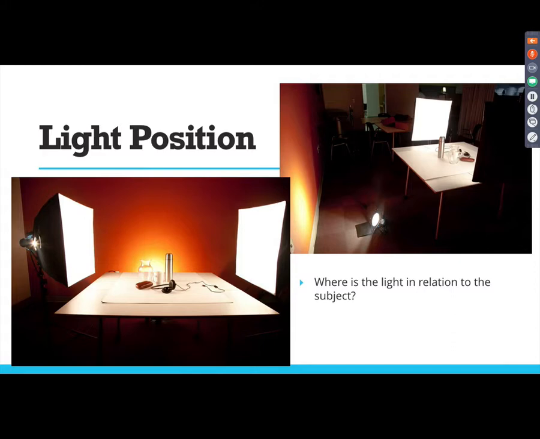Think of any car advertisement you've ever seen. Do you see little splotches of light all over on the car? No, you see big, broad shapes. They usually take spotlights and they shine them through reflectors that are similar to the soft boxes to get the shape over the car that shows form.